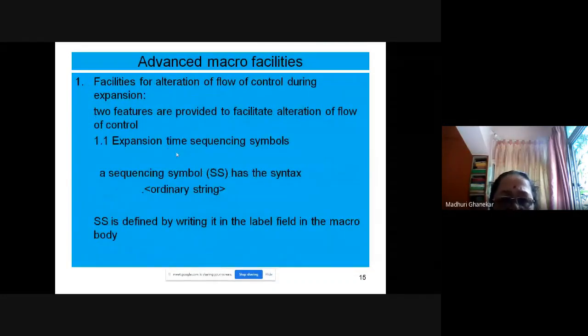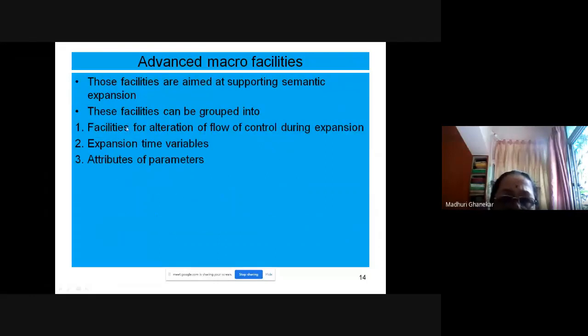So what we did: there are three things. Those advanced macro facilities can be grouped into three things. One is facilities for alteration of flow of control during expansion. Second is expansion time variables. And the third is attributes of parameter. I hope you remember that type, length, and size are the attributes of the parameter. Expansion time variables, EVs, and alteration of flow of control. So many things we have learned.